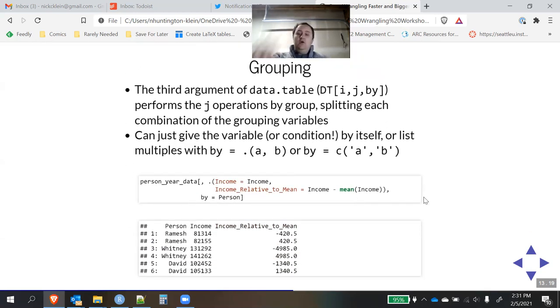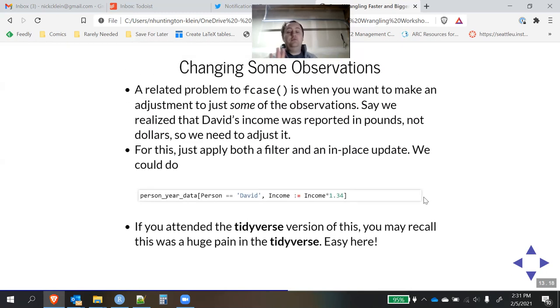All right. Any questions about column operations before we move on to grouping?